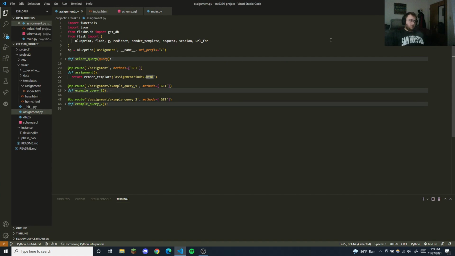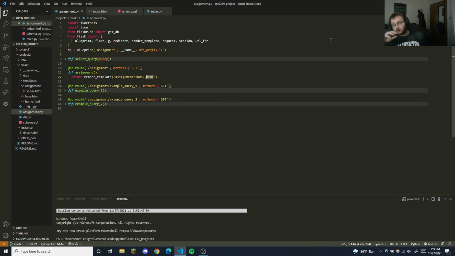Alright guys, what I'm gonna do here real quick is show you how to understand the entire flow from where you hit a button in the assignment page, how it does that query, and how it sends the data back.